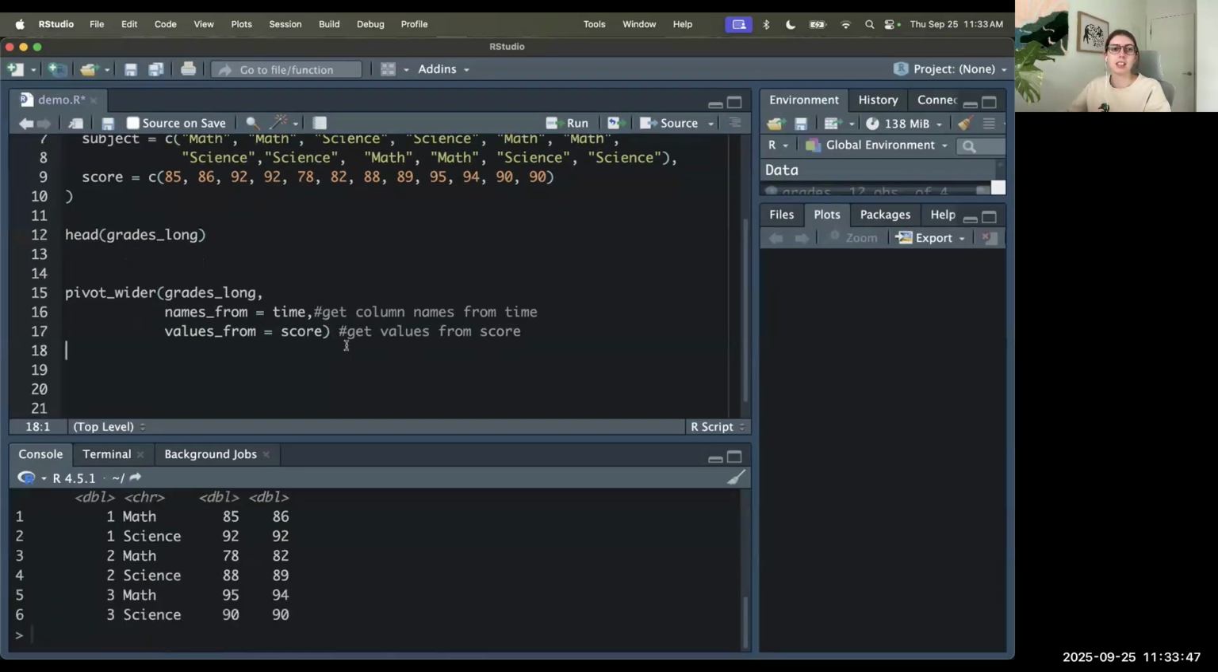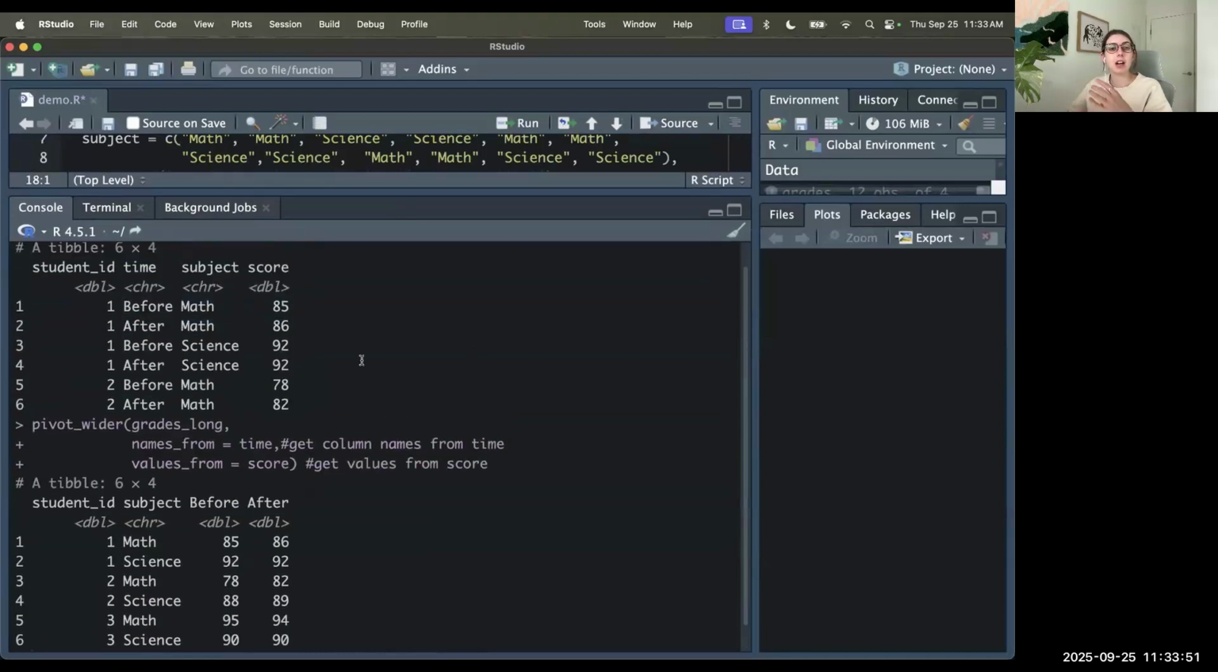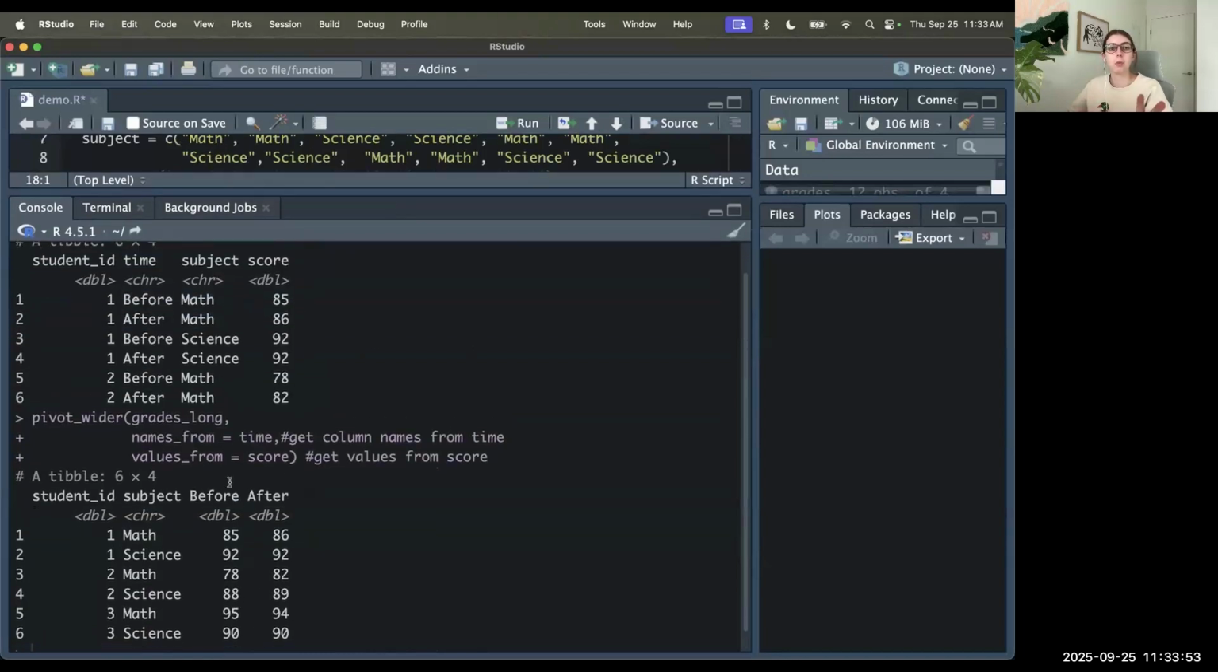And if we were to run this, you can see that we now have two columns involving grades, one for the before and one for the after. Whereas previously, we had two rows per student and subject and only one column of scores. So now we have one for math, one for science, one for math, one for science, and so on.